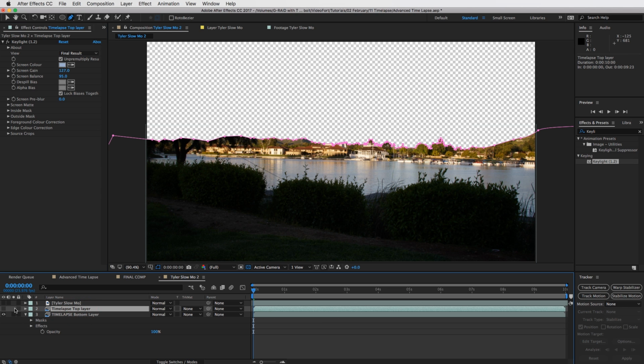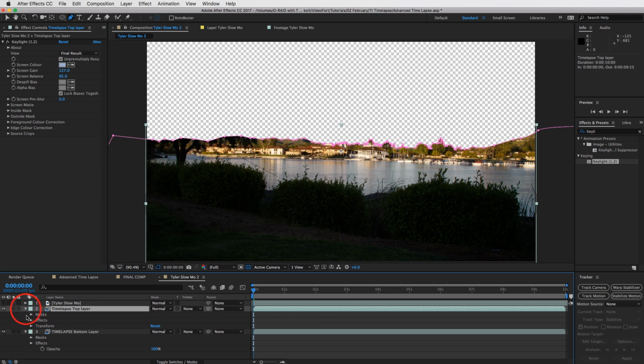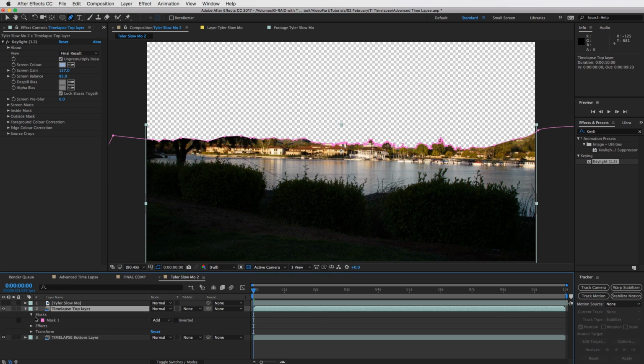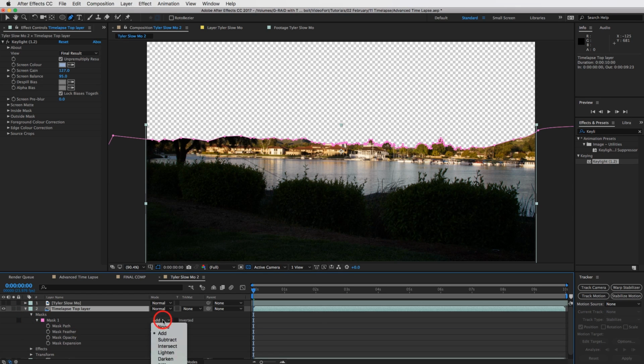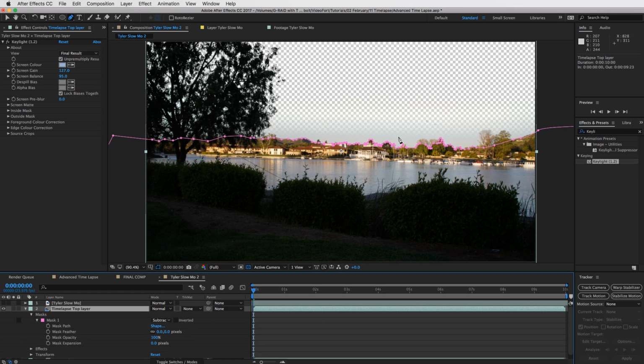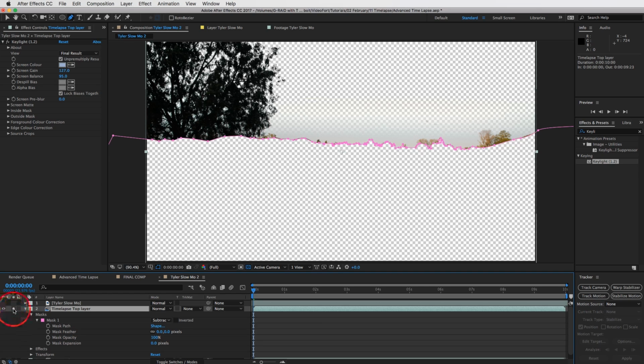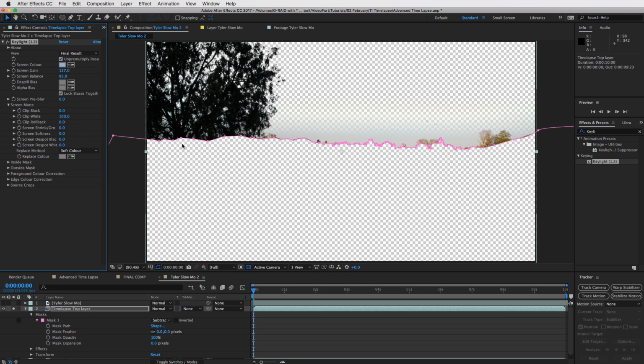On the top layer, we're going to turn that one on, open up our masks, and select subtract. Okay, so now let me just solo this to show you that now we're working with only our top. So now let's really fix our matte out.